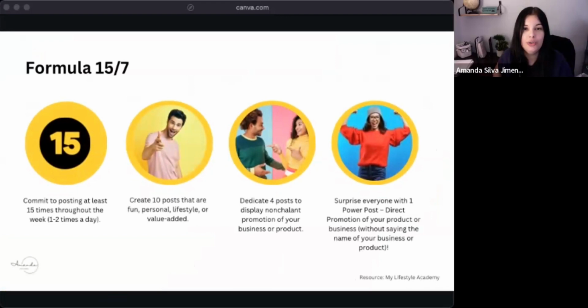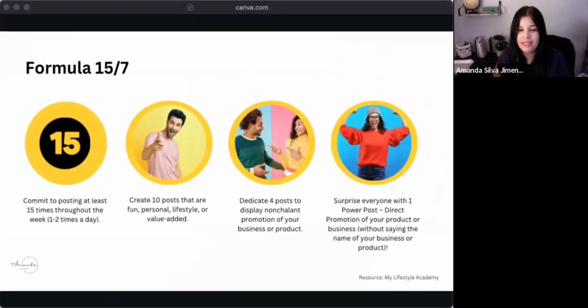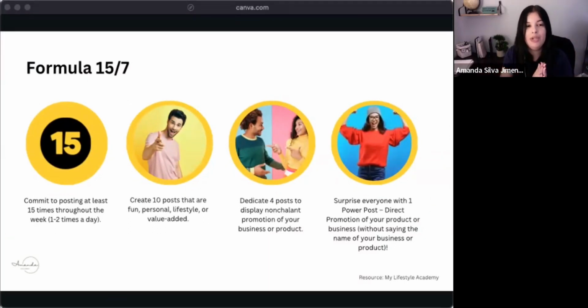So also you could do the 15-7 formula. Basically, they teach this on My Lifestyle Academy, and I adapted it to this, right? So commit to posting a list of at least 15 posts throughout the week, 1 to 2 times a day. And you can schedule this, so it's not like you have to be on social media every day. You can sit down one day, on Monday or Sunday or whatever, on Monday or Tuesday, right?